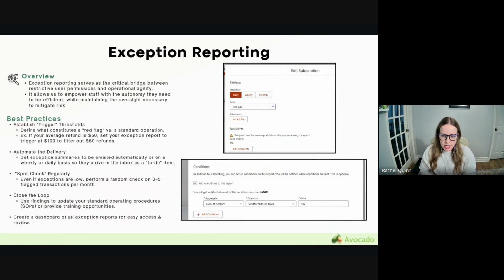The other thing we wanted to chat about that I think is a bit of an underutilized tool is exception reporting. So I know some of you do this, some of you may be in the middle of doing this, and some of you might just be getting started with doing this. But exception reporting really gives you the opportunity to bridge the gap between locking your staff into not being able to do anything and them being able to do everything.